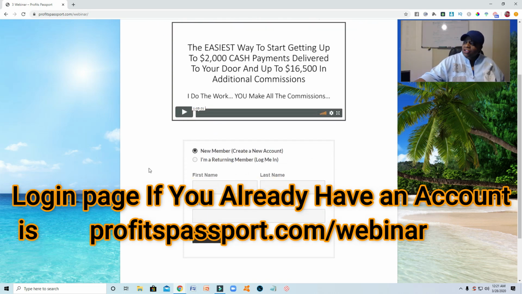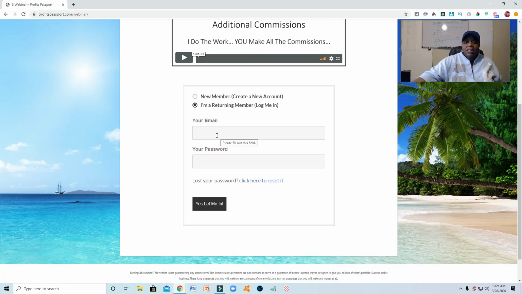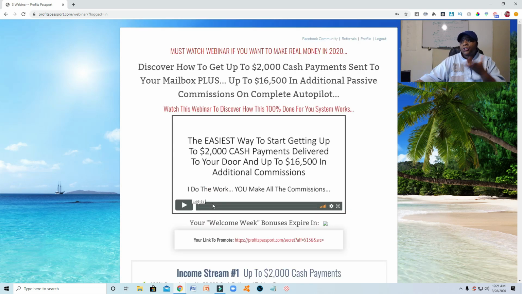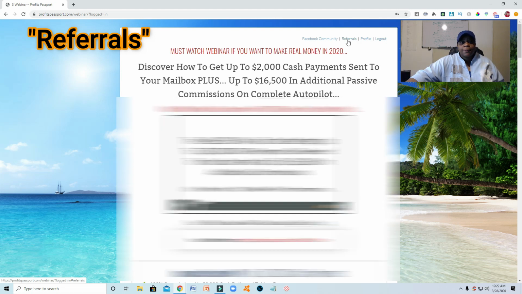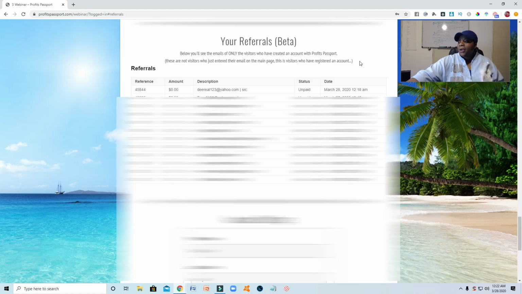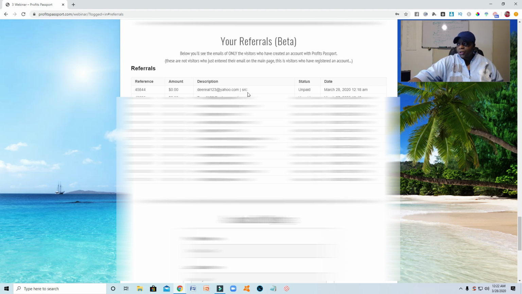But anyway, let me log into my actual account. It says I'm a returning member. Let me click that one. Then it's going to ask for my email and my password, so let's put that in. Now I'm logged into my own account. Okay, cool, this is me. Now what I need to do to locate those leads, we're going to go up here at the top where it says referrals. Now we have our referrals set up here, and this is what we see. You see right here, it says DReal123@yahoo.com.